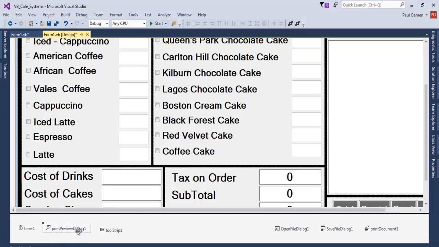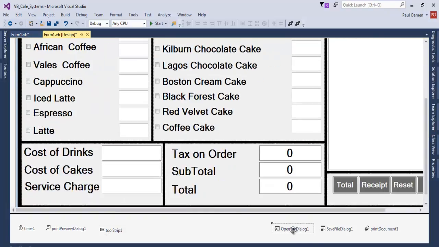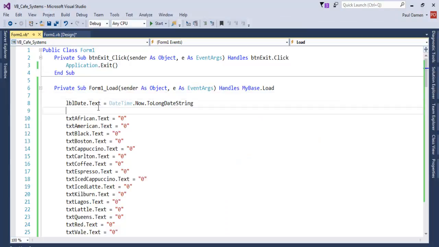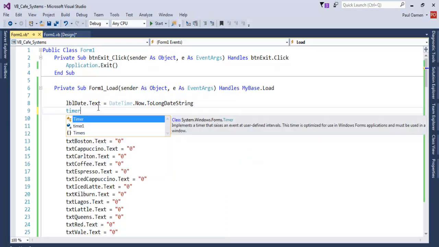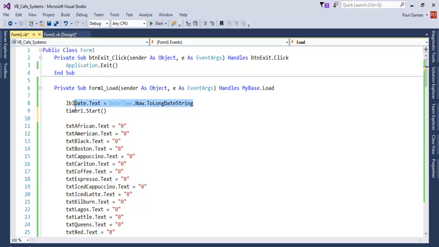So these are the objects that I embedded as well: the two strips, the open dialog, the file save dialog, and the print document. I have those in place. So this very timer, what I will do on the form is double click on the form itself, and right there just enter Timer1.Start. So copy these lines of code and change that to my timer.